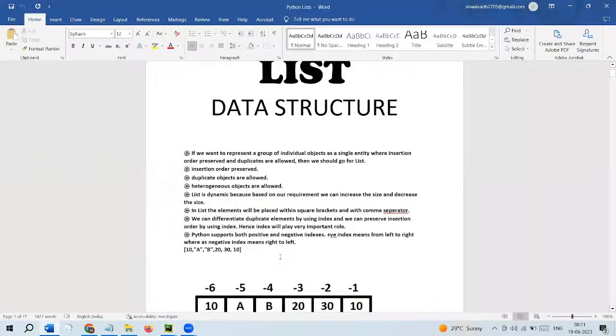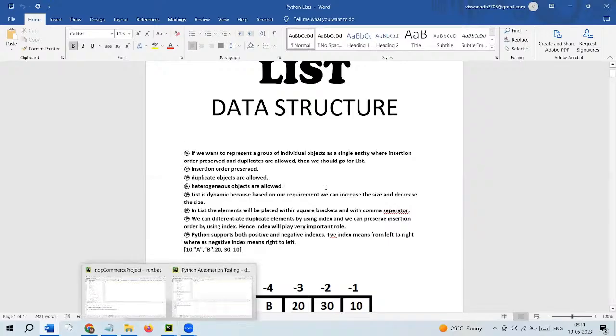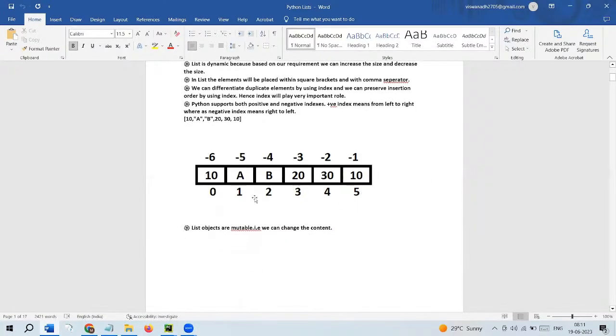Python supports both positive and negative indexes. Negative index, this concept you already discussed in strings also. Indexing mechanism, positive index and negative index, all those things. So those indexes will also work here in lists. Now go down. This is a list. This is the positive index and this is the negative index. So next topic is list objects are mutable.